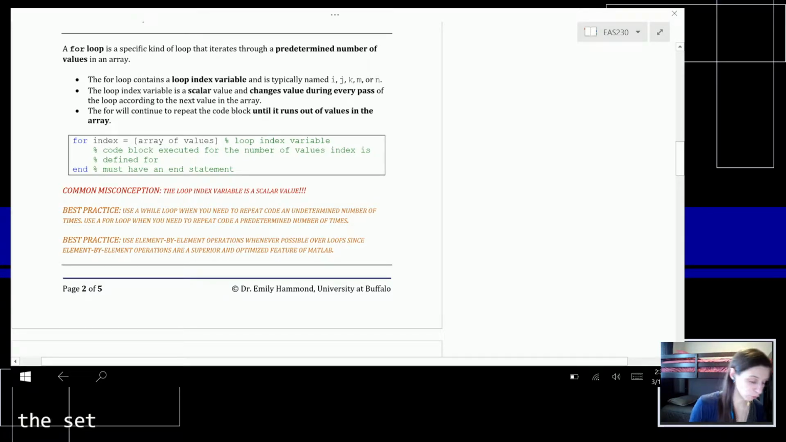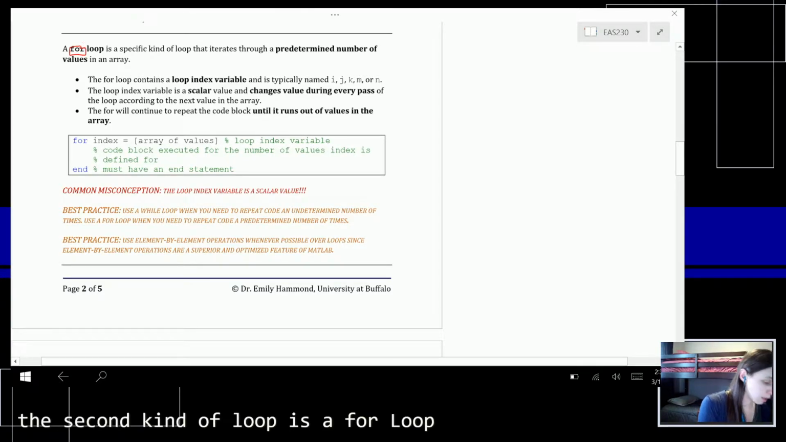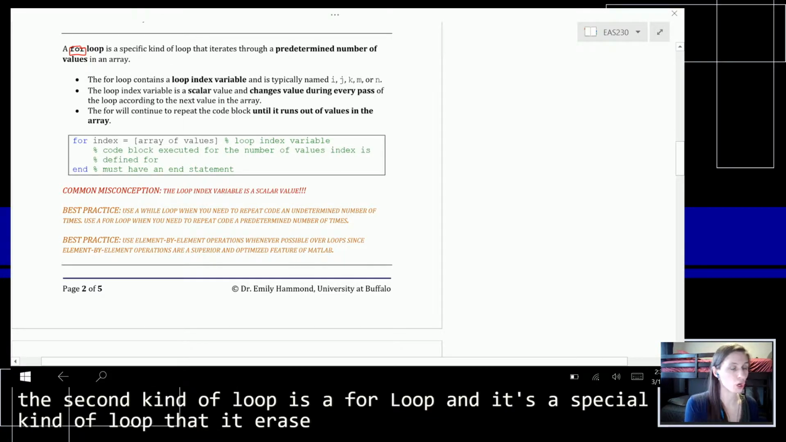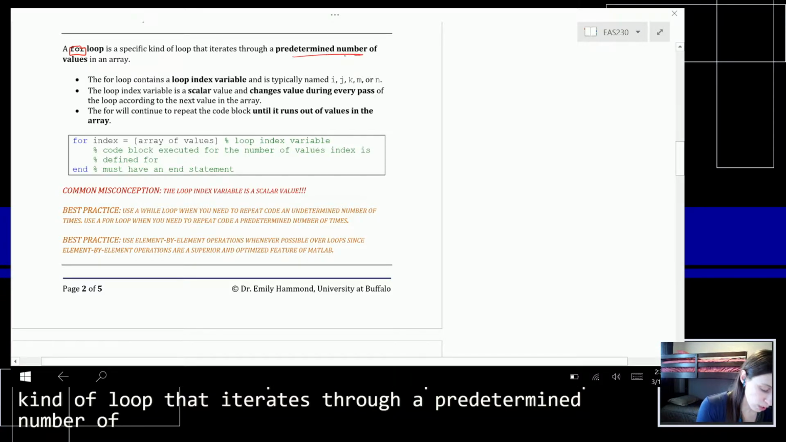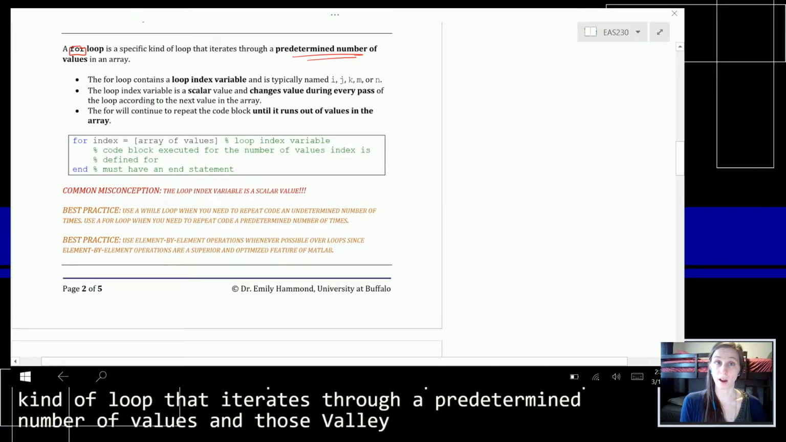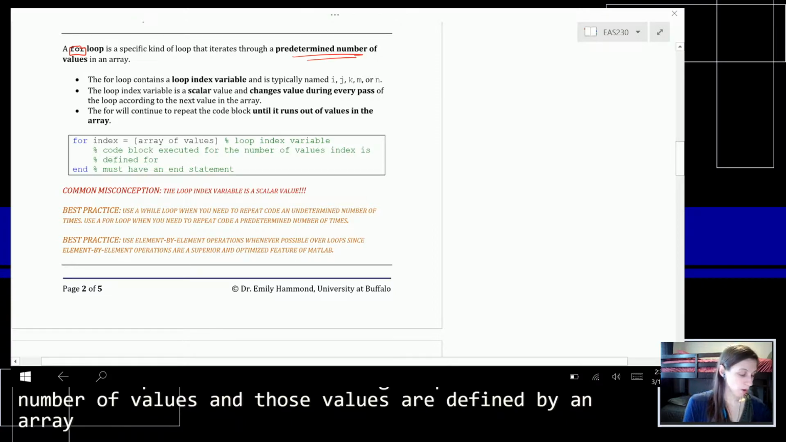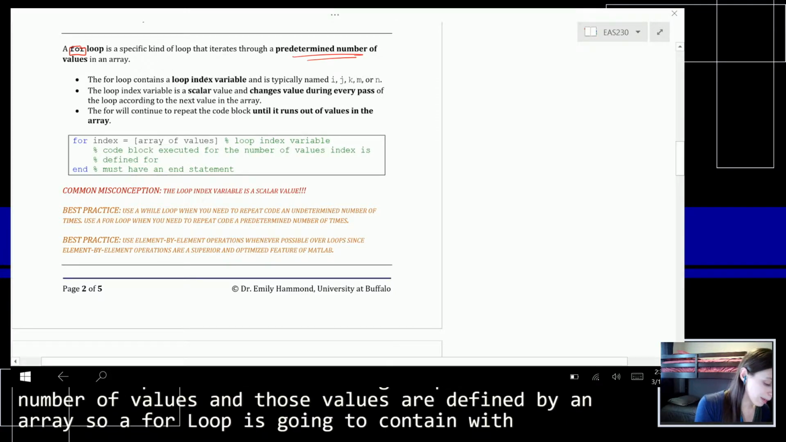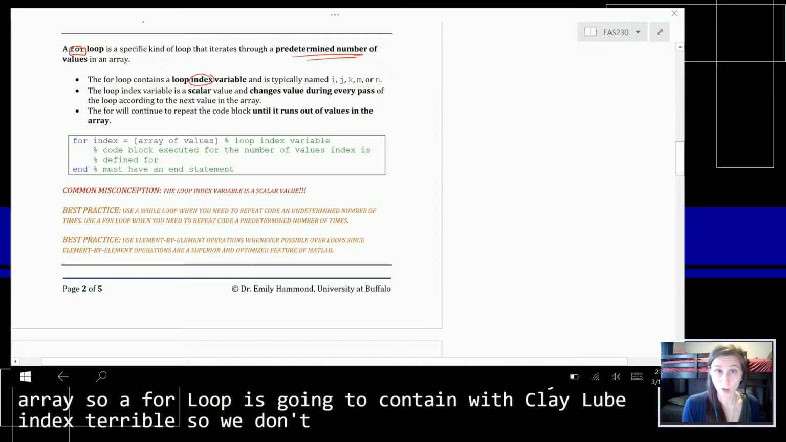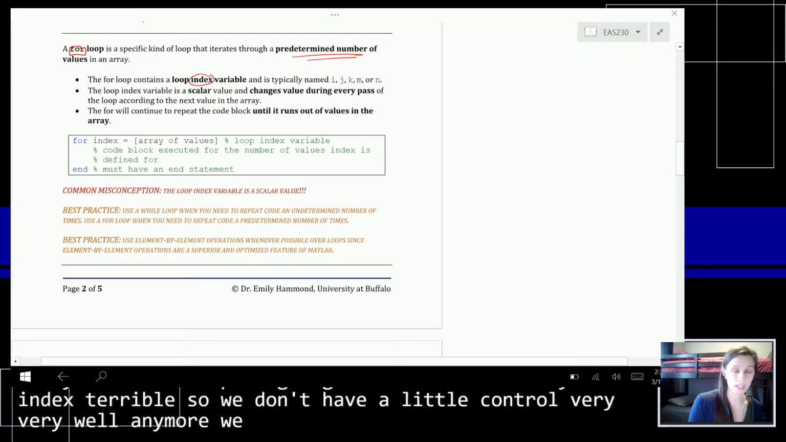The second kind of loop is a for loop. And it's a special kind of loop that iterates through a predetermined number of values. And those values are defined by an array. So a for loop is going to contain what's called a loop index variable. So we don't have a loop control variable anymore. We have a loop index variable.